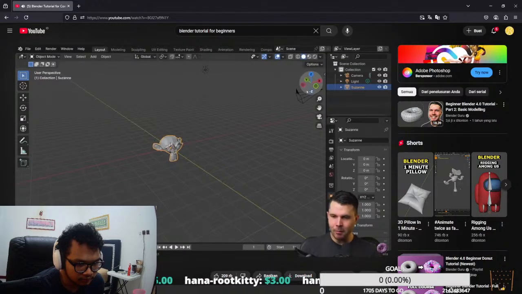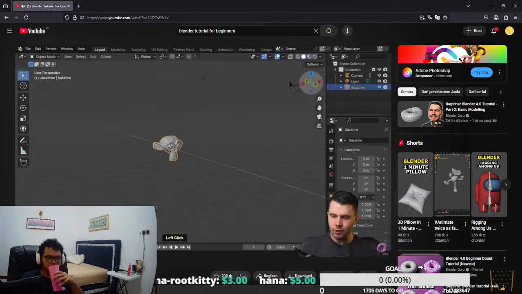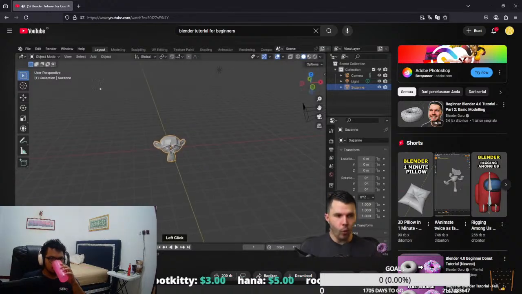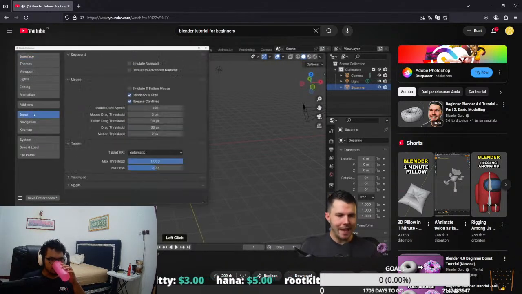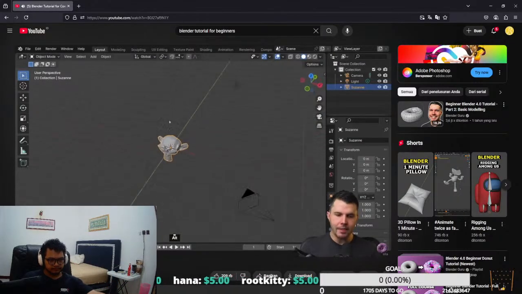But in a pinch, you can get by without it. Up here in the top right-hand corner, there's a little gray circle. Anywhere in the gray section, if you just left-click and drag on that, that will do the exact same thing. Or if you want, you can go to Edit, Preferences, and then underneath Input, there's Emulate 3-Button Mouse. That means that if you hold down Alt and then left-click drag, that will do the exact same thing.